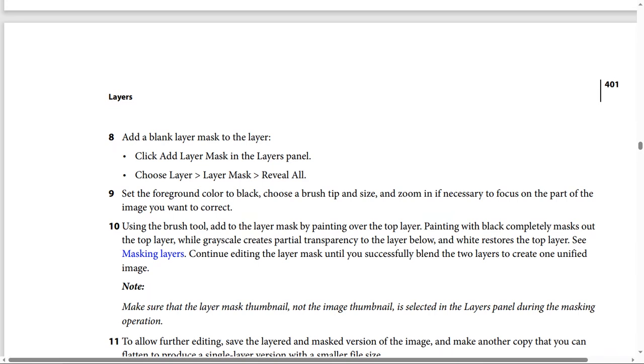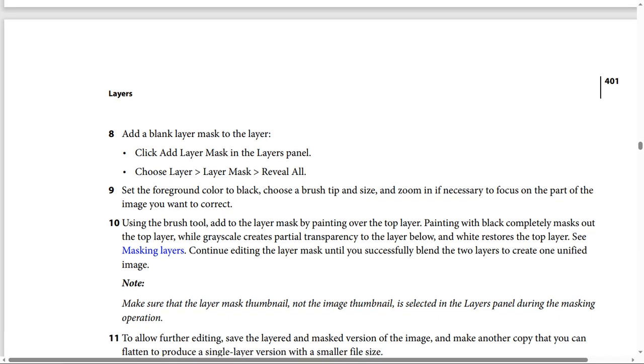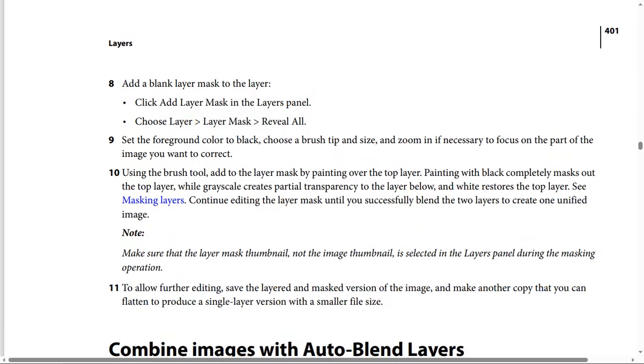And do note here and be careful, make sure that the layer mask thumbnail, not the image thumbnail, is selected in the Layers panel during the masking operation. Number 11 and finally, to allow further editing, save the layered and masked version of the image and make another copy that you can flatten to produce a single-layer version with a smaller file size.